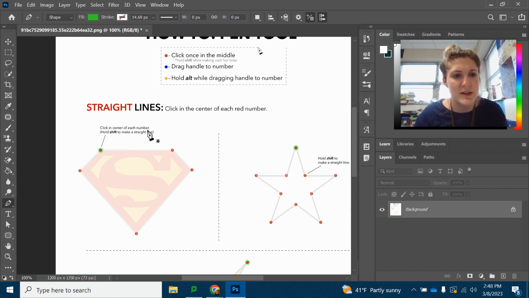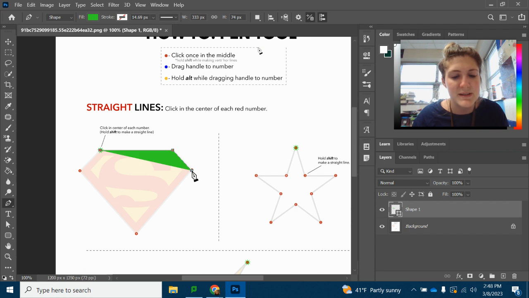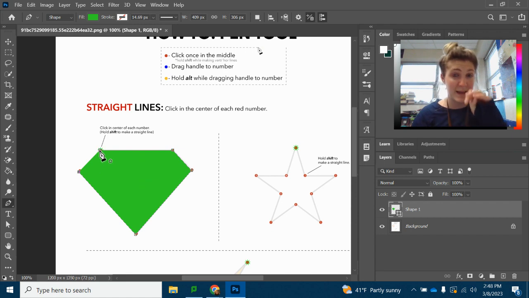So it says click in center of each number, hold shift to make a straight line. So I'm just going to click on the first one. I don't need to hold shift yet. Now I can hold shift, and then I'll click on the second one. And this is going to make a nice straight line. See how it just goes right across? Really nice. Okay. Then I'll go to the next one, and you'll see it just goes in order. See how it just goes right in order all the way to the beginning. Now I'm going to click on that beginning anchor point, and that's going to finish the shape.